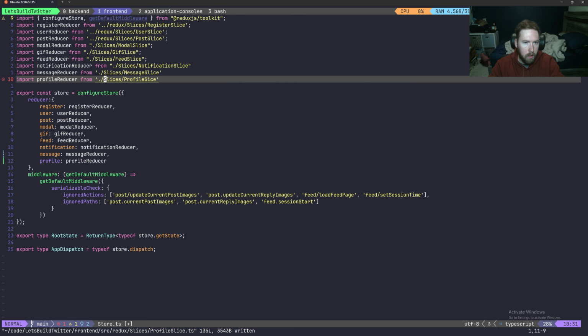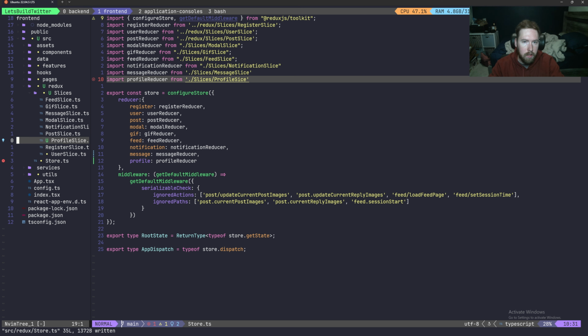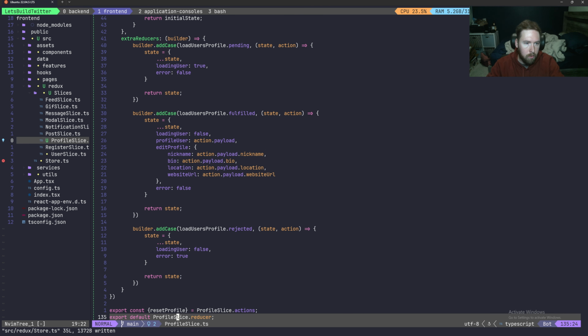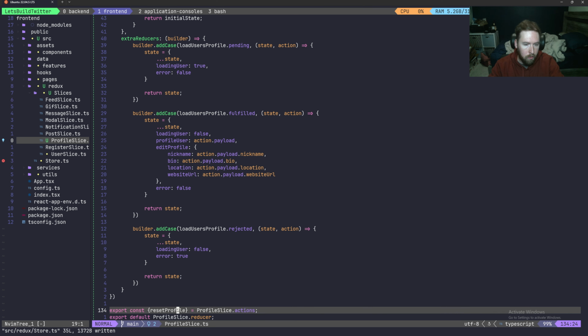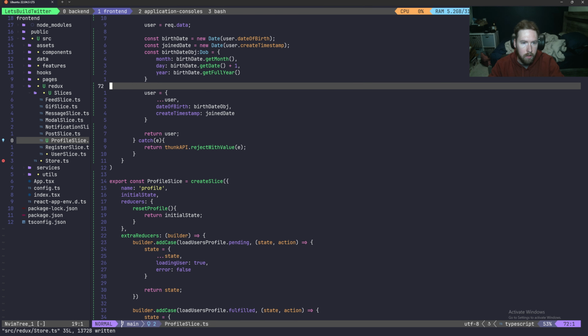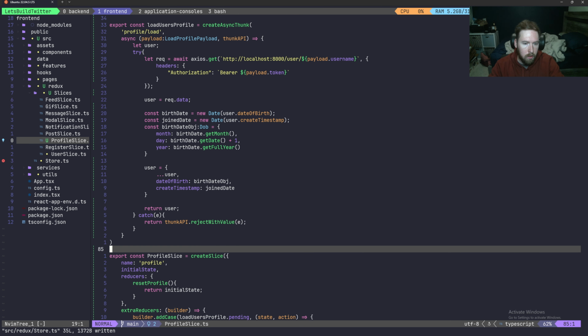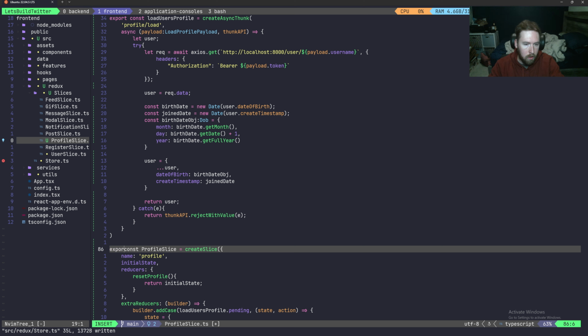There we go. And why is profile slice not showing up? Did I mistype? Let's check. Profile slice is there. Slices/profile slice. Looks like it's there. For exporting profile slice, let me make sure I spelled this correctly. Let's see. Oh, this shouldn't be export const. It should just be const profile slice. Let's check store again. Okay, I think we're good now.